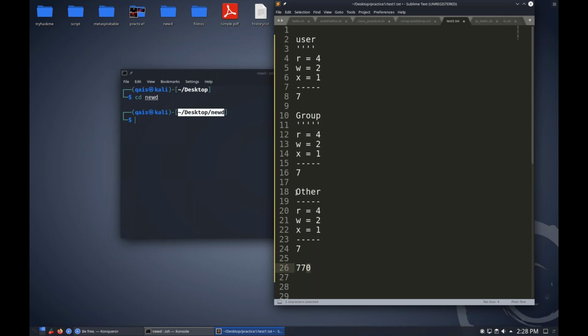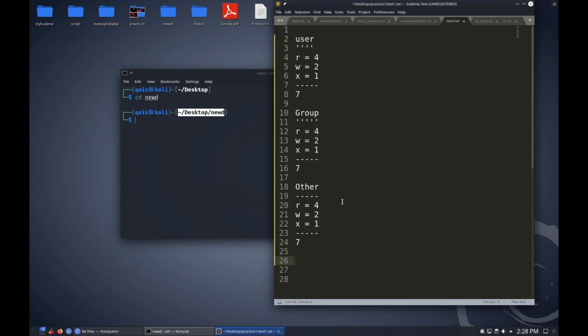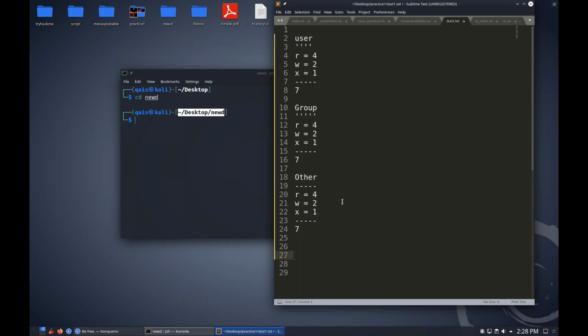It means that those who are not in this group and those who are not the owner of that file have no permission, equals 0. So if we type in here, yes, if we type 0, 7, then 4, then 1, what does it mean?